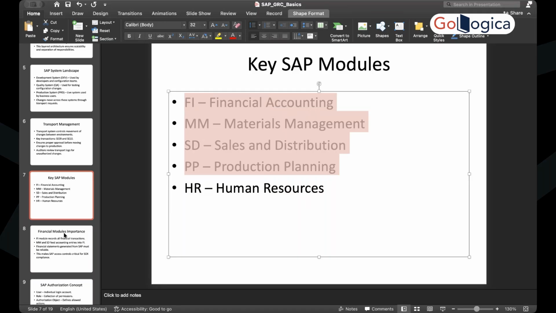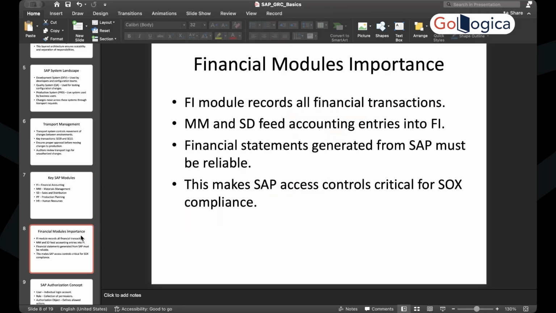You, as a GRC professional, you don't work in any of these. Your job is to make sure that all these different modules are compliant as per your SOX requirements. I know it's a bit heavy on the content because you're trying to imagine things and understand, but just bear with me for another session. I think you'll have better clarity.